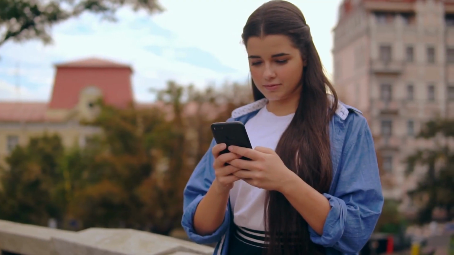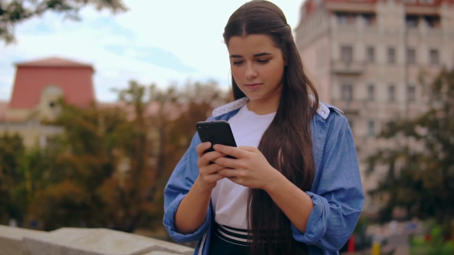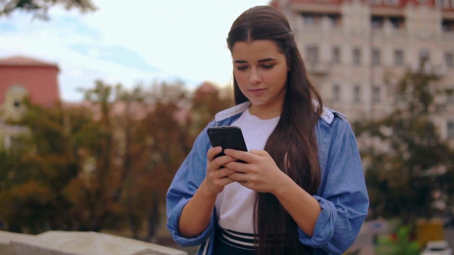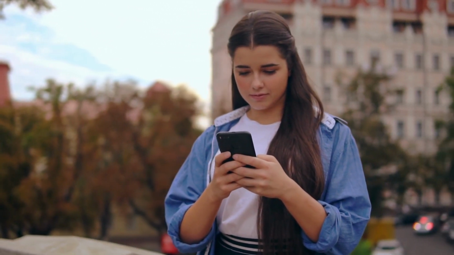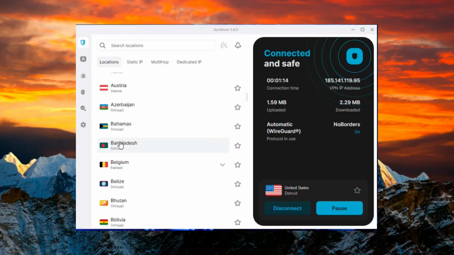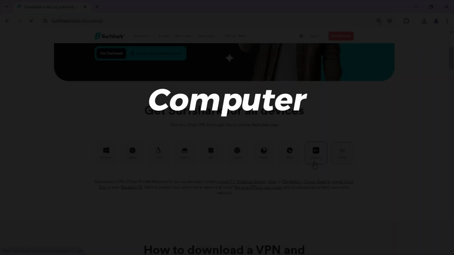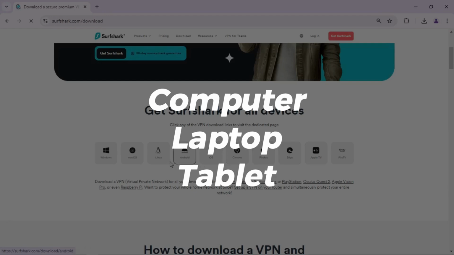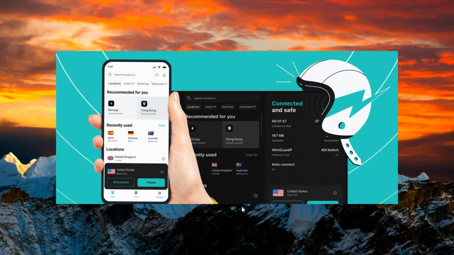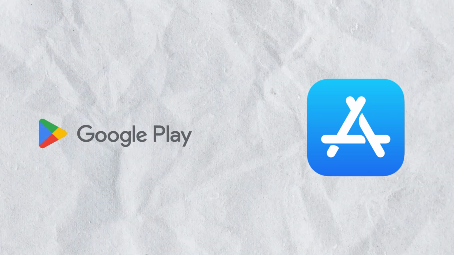To start, you'll need to activate the free trial on your phone. But don't worry, you won't be restricted to using Surfshark only on mobile. Once you've created your account, you can install the Surfshark app on other devices like your computer, laptop, or tablet. Getting the mobile app is simple. Just download it from the App Store or Google Play Store and set up your account.